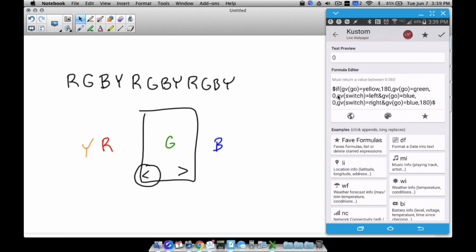So if GV switch is left, which I'm going to be pressing, and GVGO becomes blue, because when I press this, it's going to slide everything to the left because this switch triggers left, and it's also going to trigger the previous value, which was blue. We want to slide it, bring it back in from 0 degrees. So that's what's going to have to happen here.